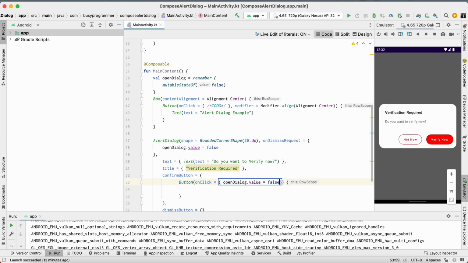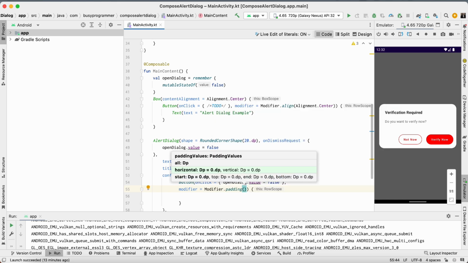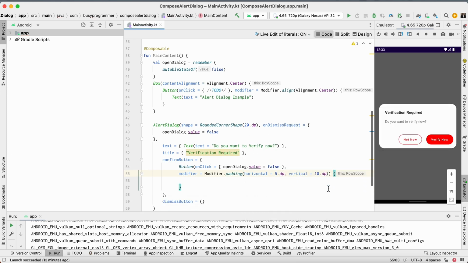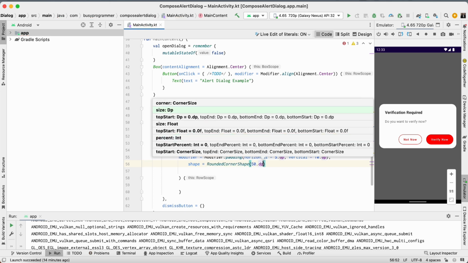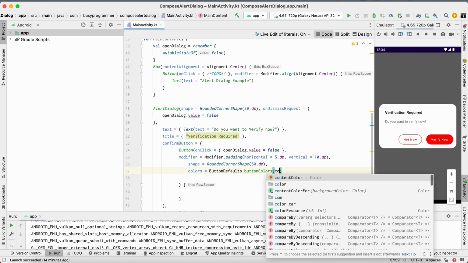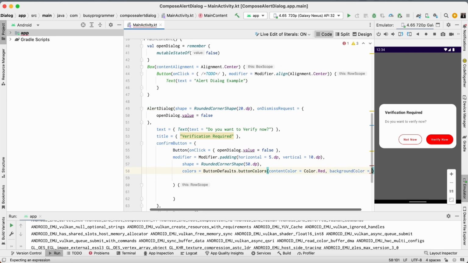Let's design the button now. Inside the button composable, we are writing open dialog.value equals false. Now we will add some modifier. We'll add some padding for the confirmation button, which is the verify now button. I'm giving some vertical and horizontal padding. In my case, it's 5 dp and 10 dp. And I'm also adding a shape. Since it's a rounded corner button, we need to add rounded corner shape. And I will also add color. Since it's a red color, I need to add red: ButtonDefaults.buttonColors, and the content color should be Color.Red. That's how we can add background colors to a button.